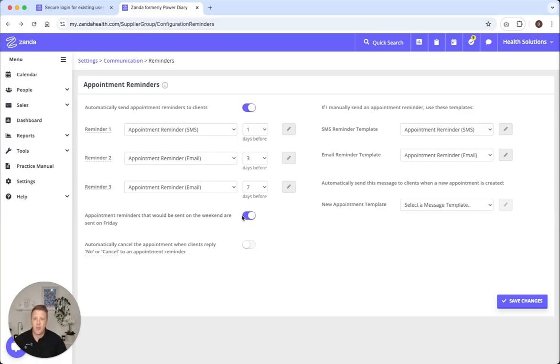You'll see you have an option here to toggle on reminders being sent on a Friday instead of on the weekend. So if you, for instance, had a client with an appointment on a Monday, instead of that reminder being sent out on the Sunday, which might mean that they get it when you're closed, you can toggle this, and all the appointments that would have gone out on the weekend are actually brought forward and sent out on their Friday instead, meaning that if they do reply or need to change, you actually have time to make those changes.